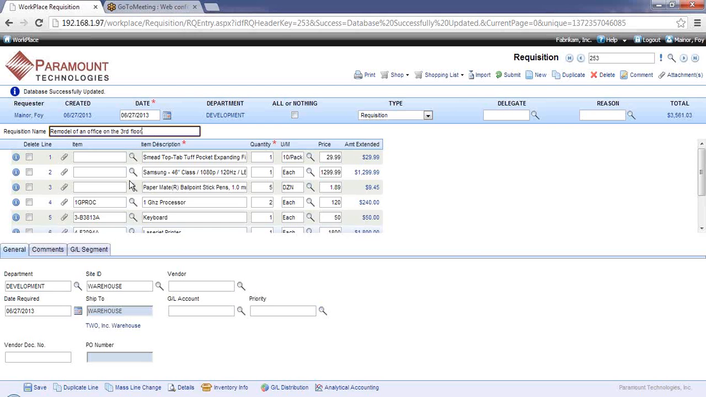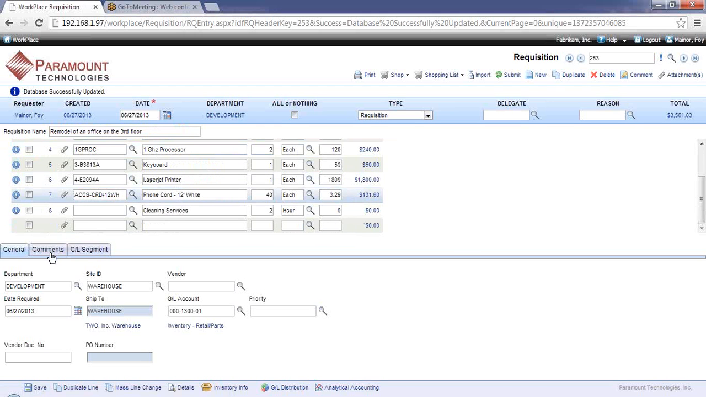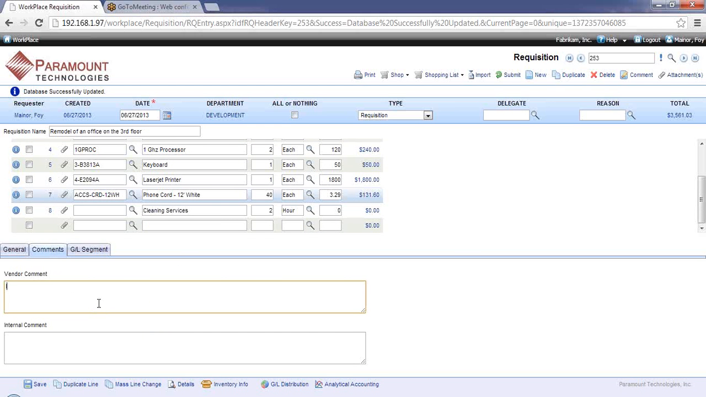In addition to the name of the requisition, there's also line item comments. There's a vendor comment where I can say I need these as soon as possible. That vendor comment can be viewed by any of the other users who have access to the requisition. The vendor comment can also flow over to the purchase order. It appears on the line item entry detail of the purchase order and could print on the purchase order depending upon your setup and requirements.